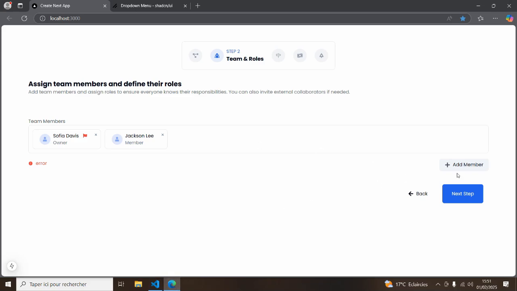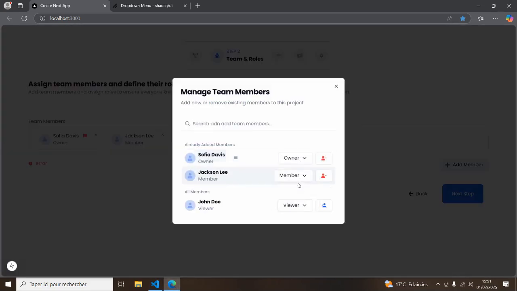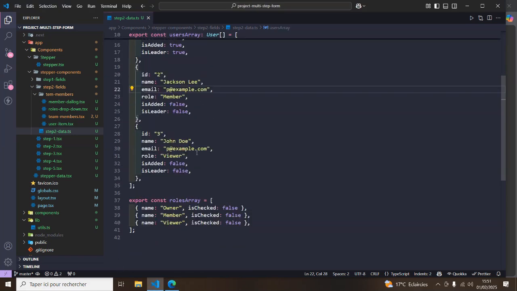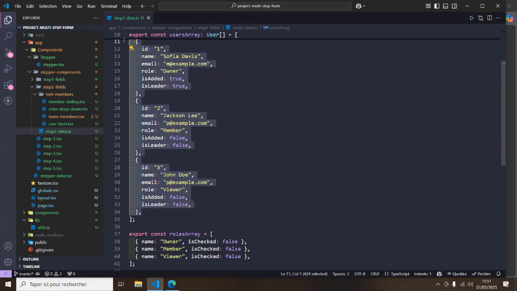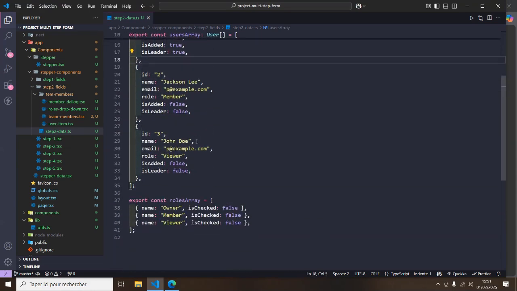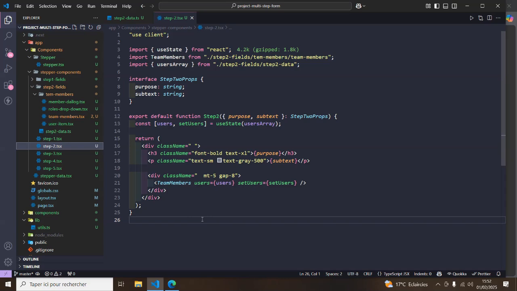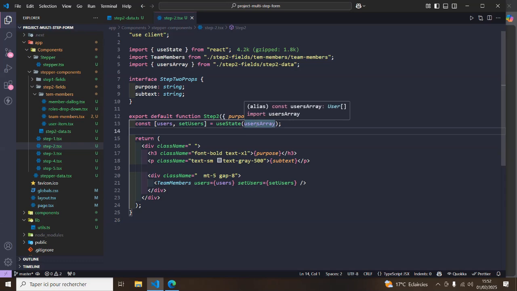When we click in here, we're going to have this drop down to be able to select the element that we want, or the actual role. And these are the objects that I showed you, the user objects. Finally, we have the role array that we're going to be using for our drop down. Now, if we go to the step two components, we have the users and the set users. We're going to call first the users array that I showed you.